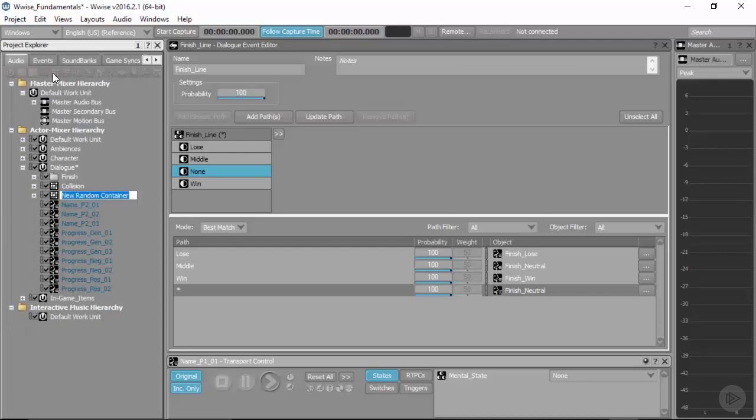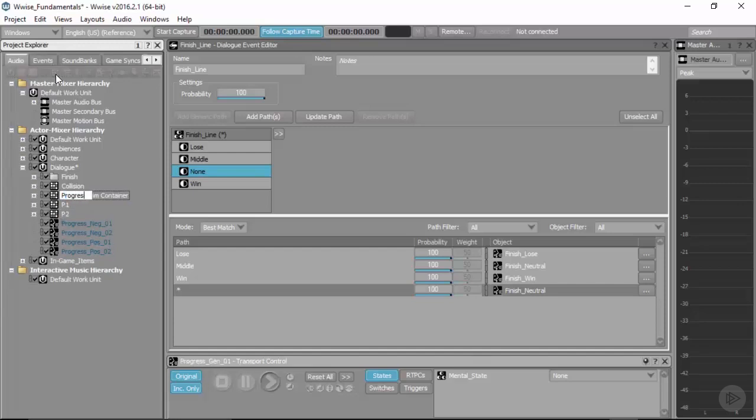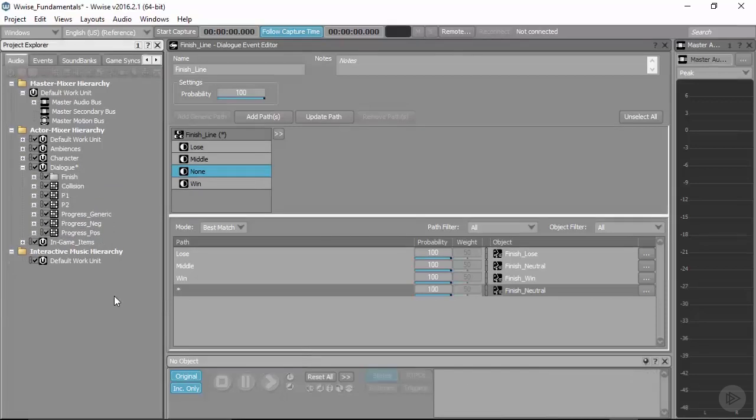We have player 1 and player 2, and we also have progress for generic, negative, and positive. So let's place each of these in respective random containers. Now the idea will be that we are able to stitch together the name of the player alongside a negative or positive progress point, as if that's a single sentence that the announcer is saying in-game. So let's just trigger it so we can hear what that would sound like.